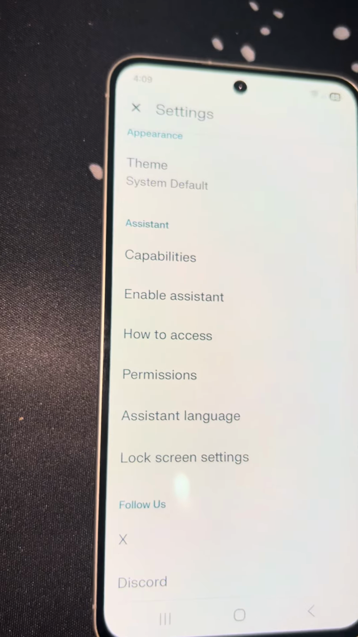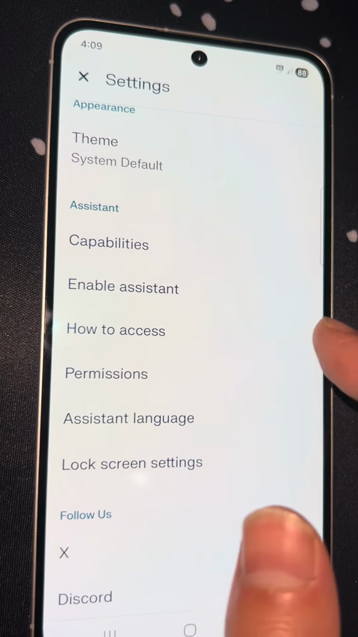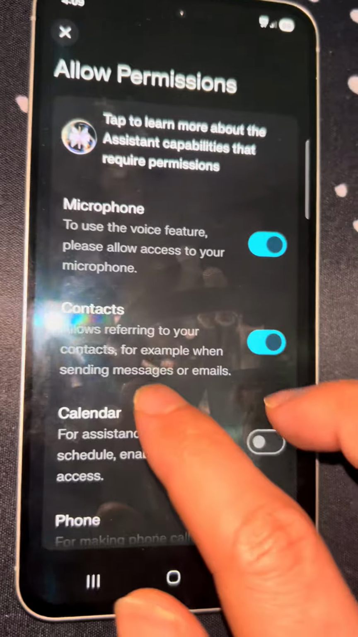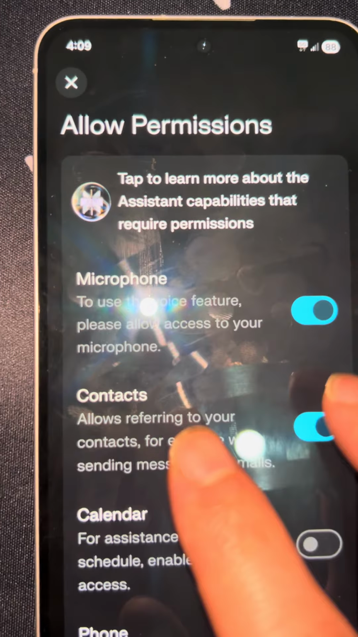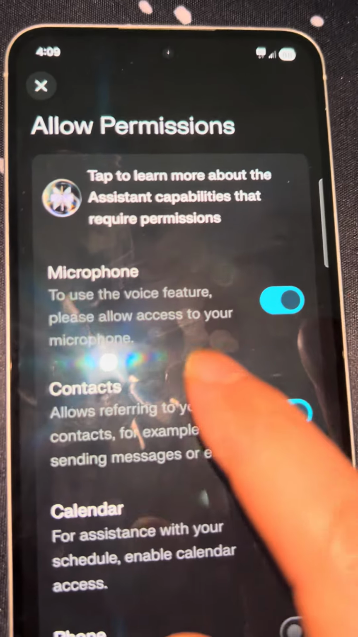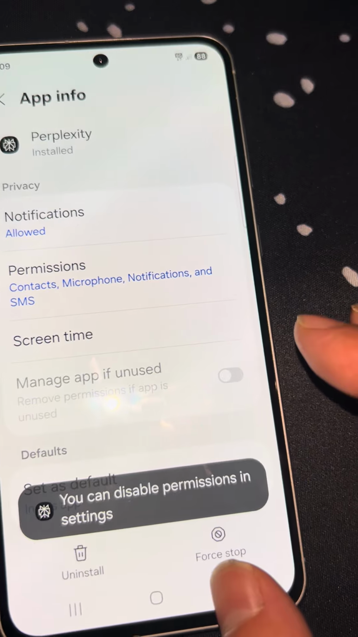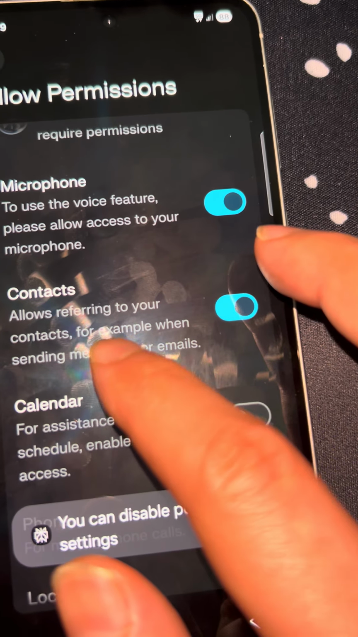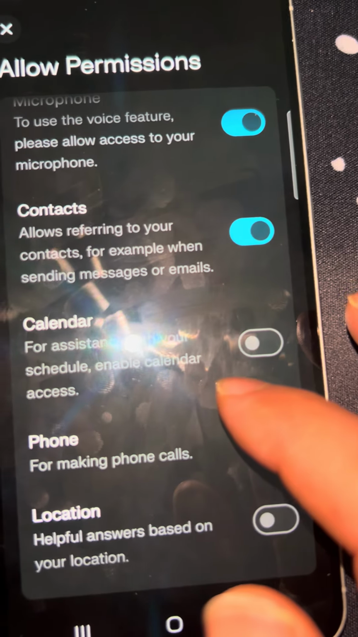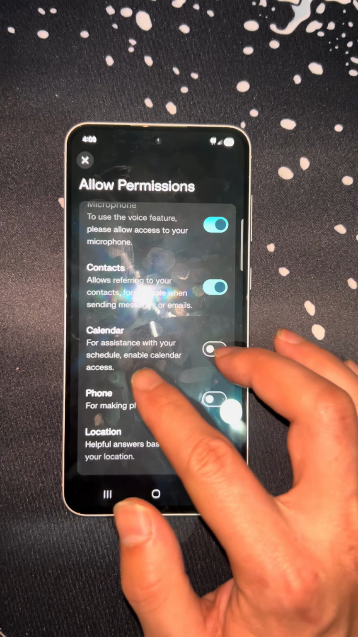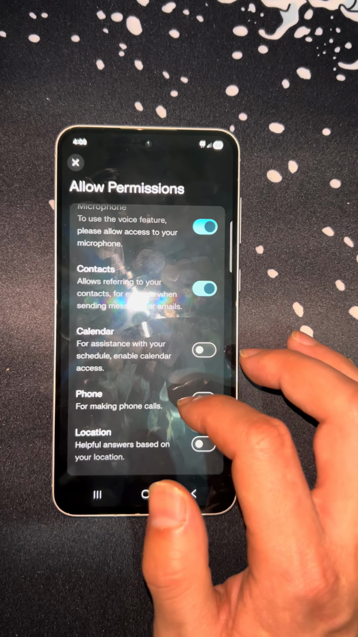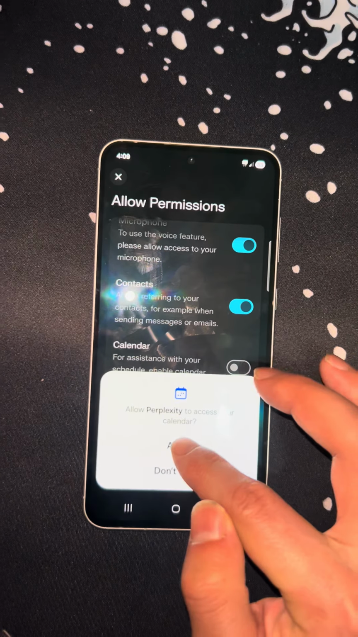No. Okay. How to access it by typing permissions. Okay. Contact. Microphone to use this voice feature. Please allow the referral function off. Allow the referral to your contacts, for example, when sending message or emails. Calendar fast and visual schedule enable calendar accessing.